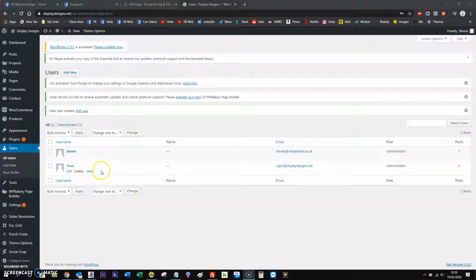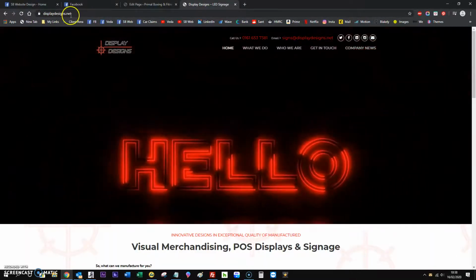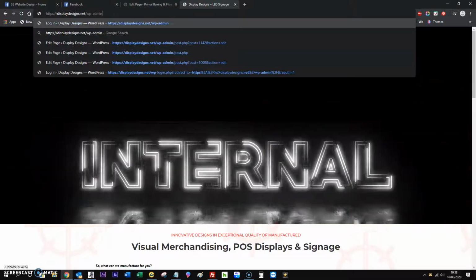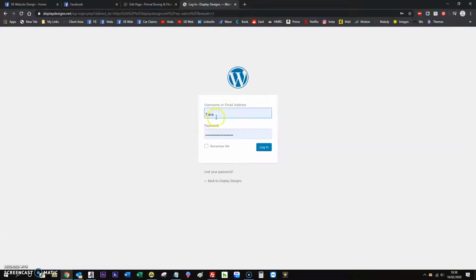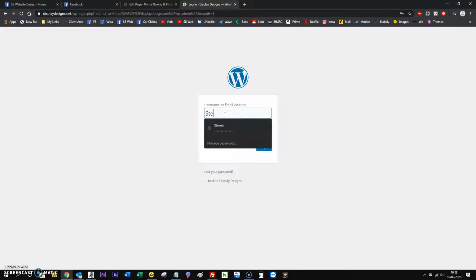And then what you need to do is go to your domain name in any internet browser, obviously. displaydesigns.net/wp-admin. Then when you're on the login page, just use your credentials to log into the dashboard.